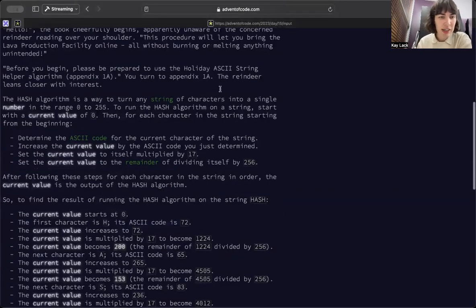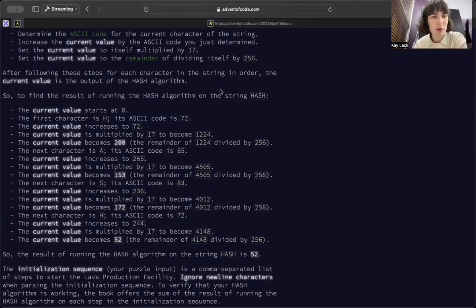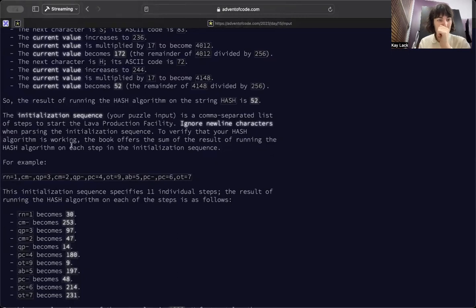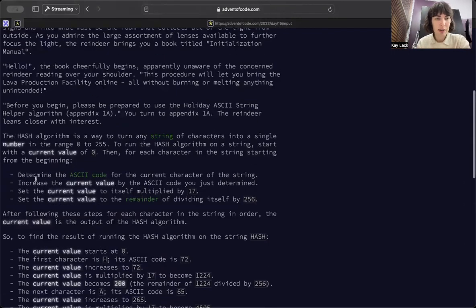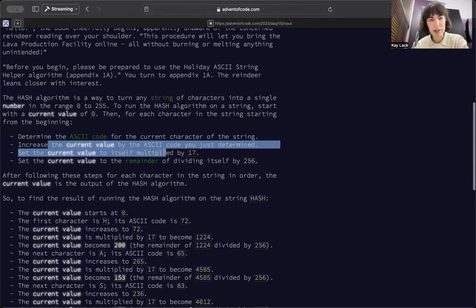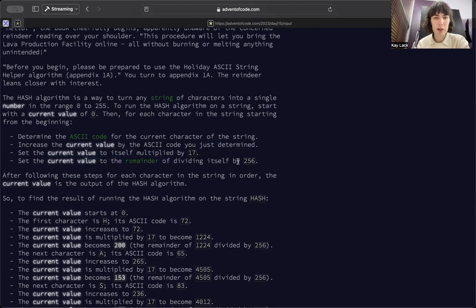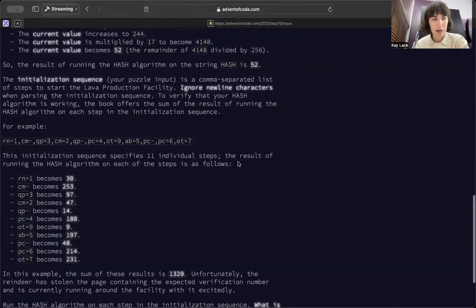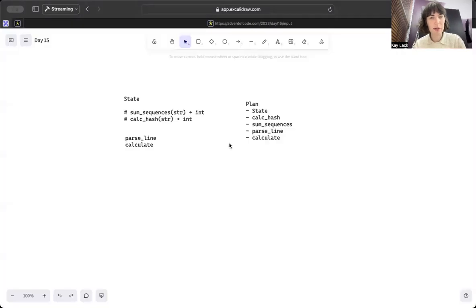So this is for day 15, although it's day 16 now. Looks to be a reasonably straightforward calculation, at least in part one. The logic is you keep track of a value and you perform certain calculations on it: determine the ASCII code, increase the current value by the ASCII code, multiply the value by 17, and then divide it by 256. I did do a little bit of ferreting around with the different combinations and found nothing of any interest. So we will just play it straight and see how it goes.